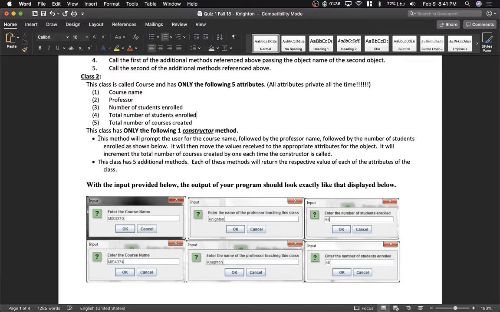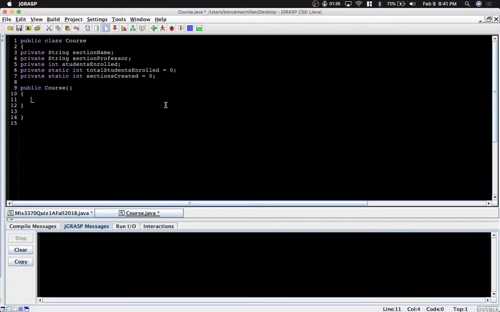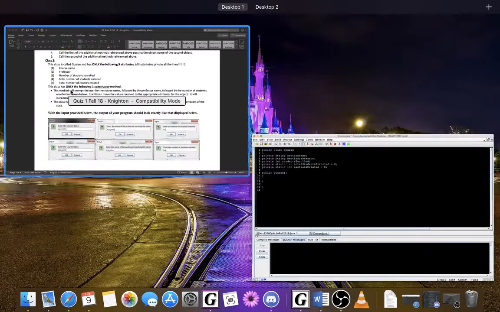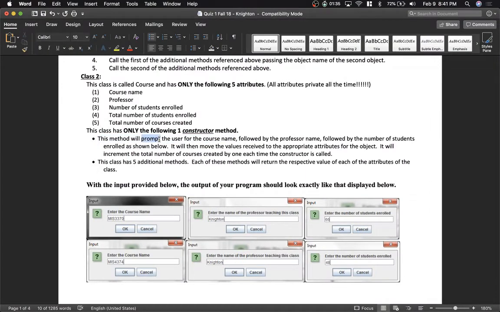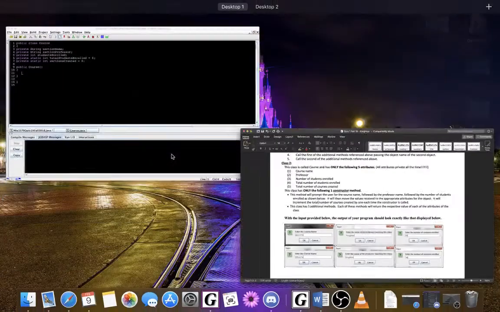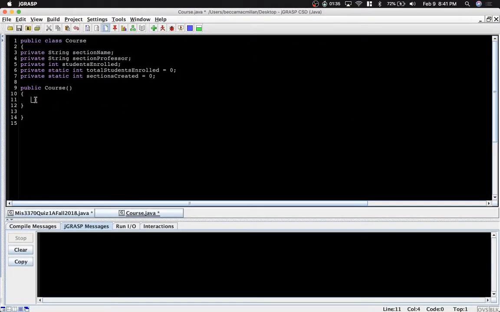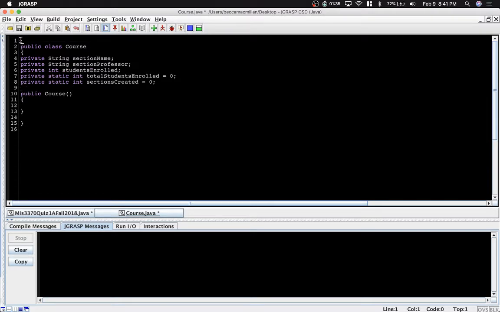So the first thing this one's going to do is this method will prompt the user for the course name. So let's go ahead and go back here. This is one of those little tricks I want to talk about. If it says prompt the user, ask the user, take in input, any of those little keywords means you're going to be using a JOption pane that y'all have learned. And so we also know that if we're using a JOption pane, we need to have an import statement. So we're going to go ahead and go up here and add the import statement, which is import javax.swing.JOptionPane. There we go, I did that right.